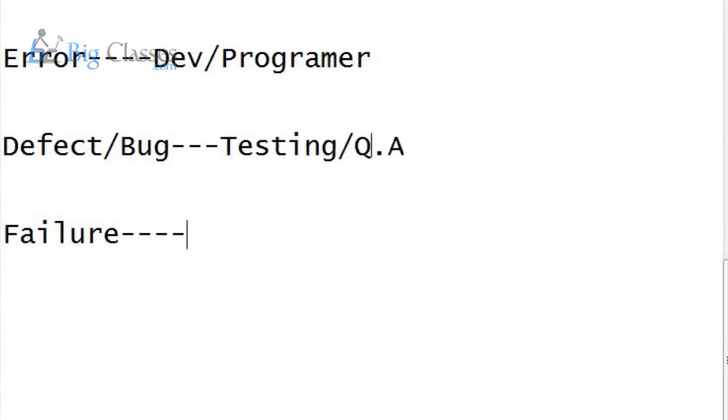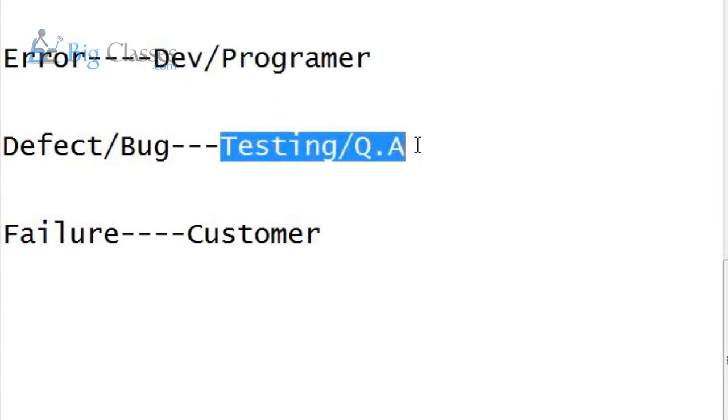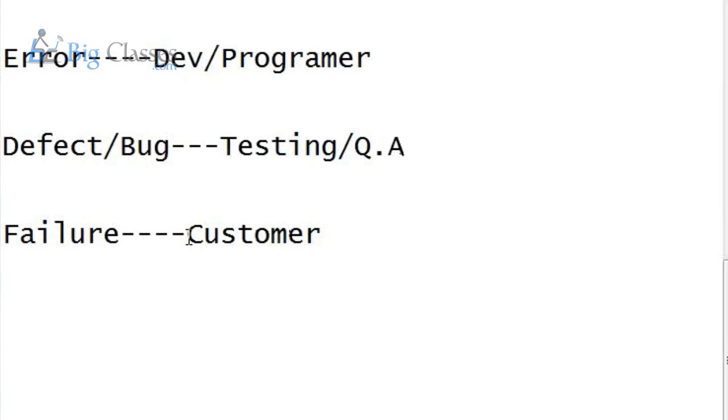The next one, failure. Failure means after completion of testing, released to the customer, during usage, if the customer faces any problem from the application, the problem is called failure. This terminology is used by the customer. Got it, this one? Yes. Once again, error, this terminology is used by programmer; defect, bug, this terminology is used by testing engineer; failure, this terminology is used by customer.